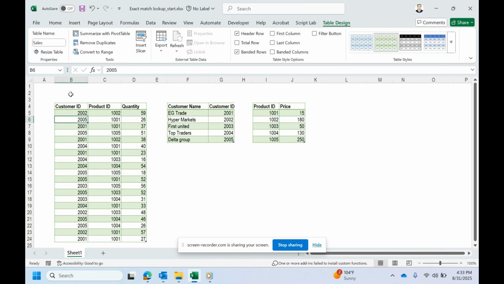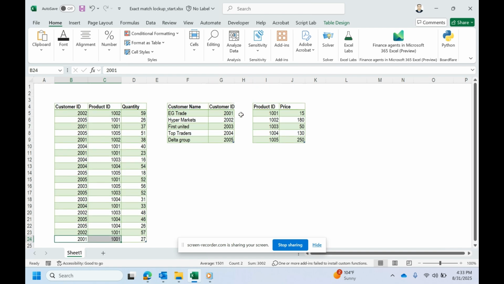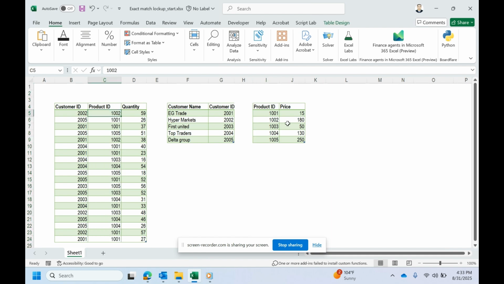Here you can see the common column in these two tables is the customer ID. You can see customer ID 201 and 201 here. Similarly, between this and this table, the product ID is common: 102 and 102, so for product ID 102 the price is 180. Similarly, here customer ID 2002 means hypermarket. So we have some columns common in all these three tables.